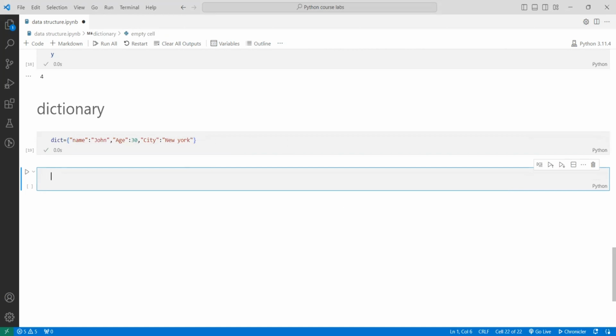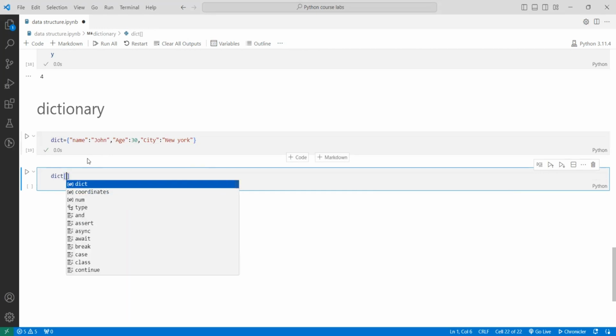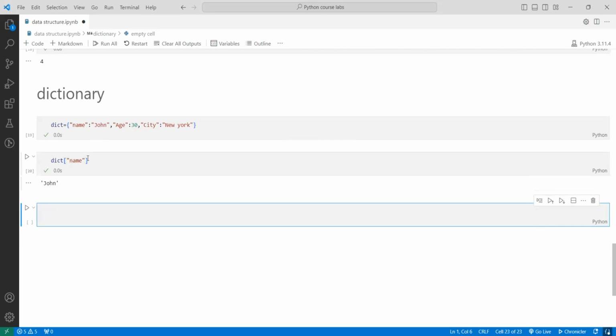Once you have defined it, there are all the things which you can do. Suppose you wanted to access a particular thing. Let's suppose I wanted to access the name of it. So I will say dict name. It will print that thing. It means I'm accessing the elements using the key.